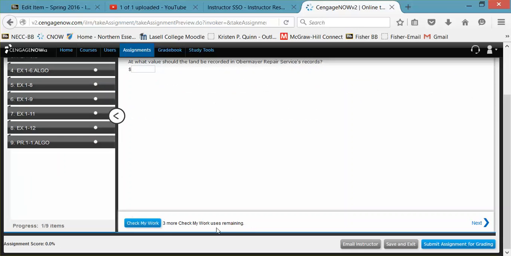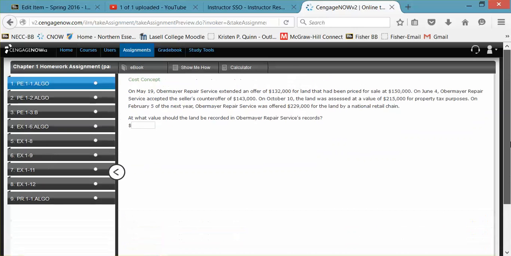Again, you still can check your work. Now you get to check your work 3 times per question. You can still email me. You can save and exit and come back to it. But again, if you save your work on it later, just make sure that by the due date and time, you've actually hit the submit button so that you'll get credit for your homework assignments.